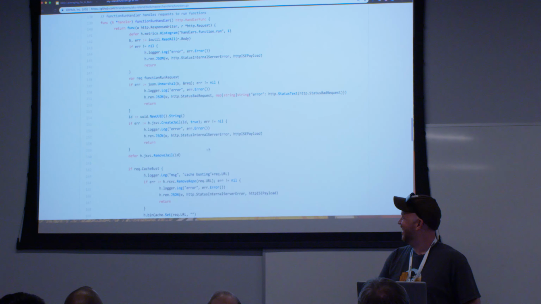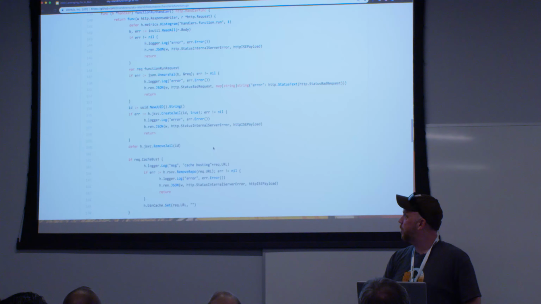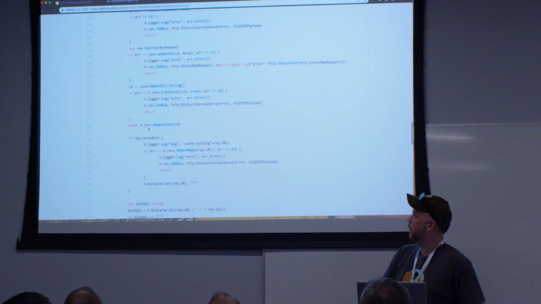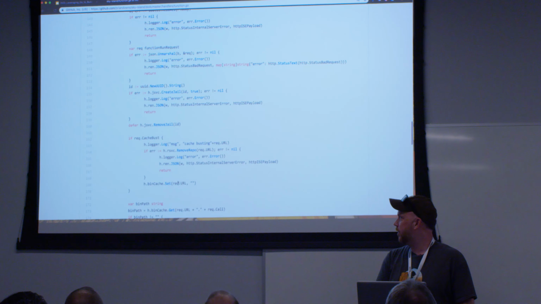All right, so we're going to create our build jail. We're going to build the binary. No, we're not. See, that's why that's confusing. Either way, we're going to check to see if cache bust is true, and then we're going to remove the repo. We're going to go down here and we're going to set the URL to nothing, so the binary is not saved.